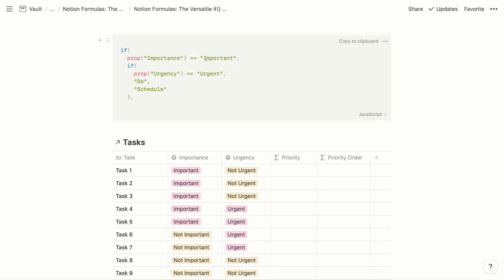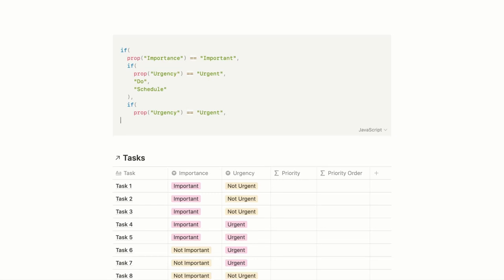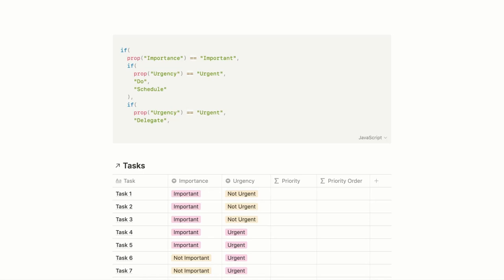And so then we're starting the third argument of the outer if function, meaning that the importance property is not important, in which case we want to once again test, is urgency urgent? So we'll start another nested if function, and we want to test again, is urgency urgent? Now with the second argument of this second nested if function, we know that we have not important but urgent, which means to delegate the task. And then the third argument of the nested if function, where we know that we have neither important nor urgent, we are going to eliminate the task.